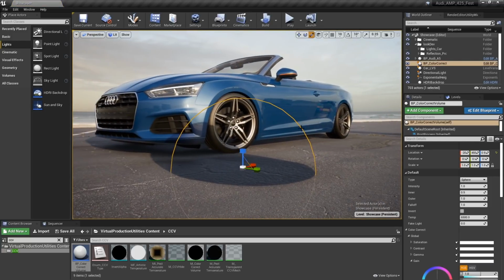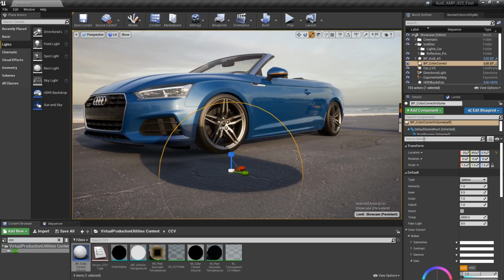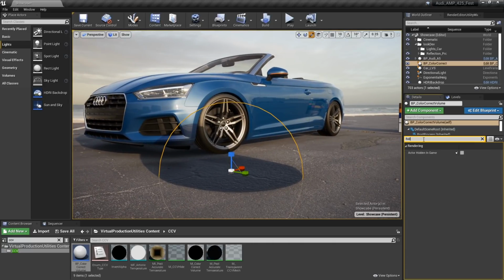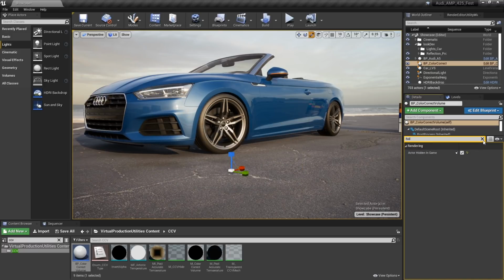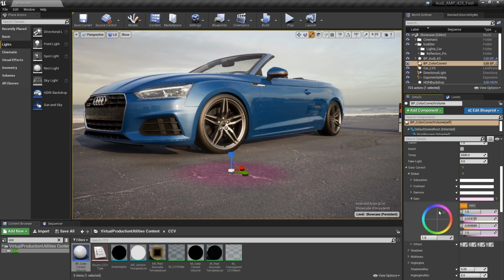With that added to our level, you can see that it's actually casting shadows into the environment. So let's search for hidden, and hide this actor in the game so that those shadows do not show up. Even though it's hidden, the color correction still works. As I move this gain around, I can still introduce a level of color correction. So all we really need to do is just drop this down.